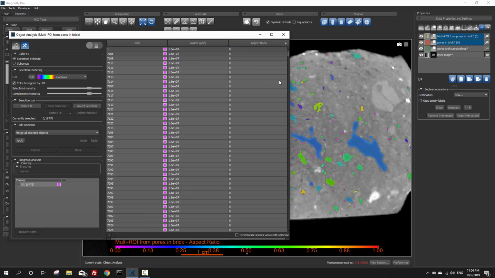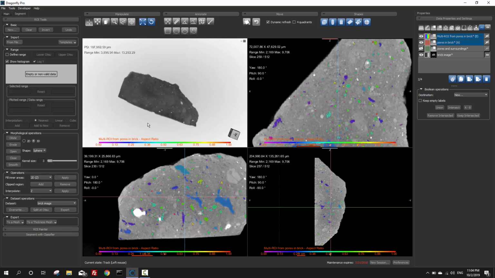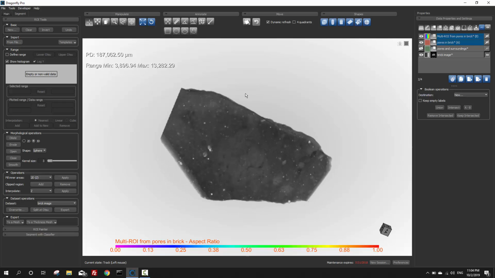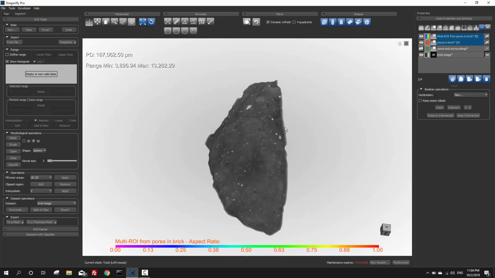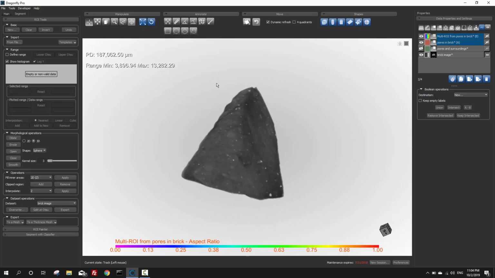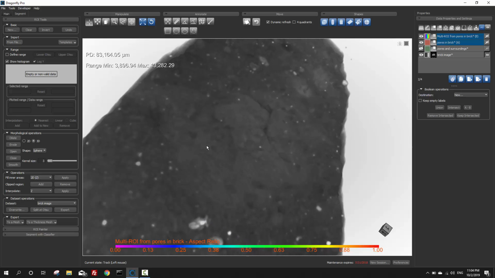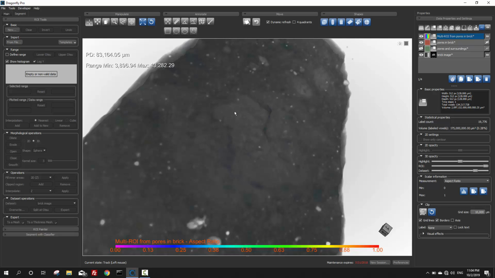So at this point I have this analysis done. Now I'm going to close this. When you're trying to visualize pores, it's difficult. Pores are normally thought of as transparent, and so you can't see the pores, you just see the solid matrix. So we can look at this image and know where the pores are, but if we try and color code the pores, so if I turn on this multi-ROI and turn on 3D, you don't really see it.